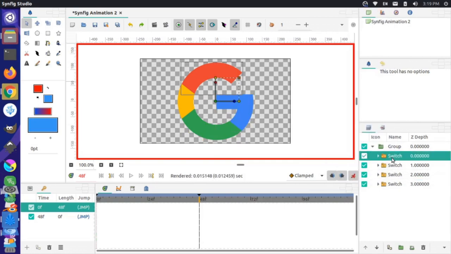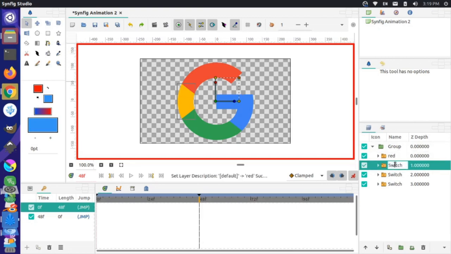And then I'm going to name the switches. So I'm going to come up to this first one, and I'm going to name it red. I'm going to name the second one yellow. Third one's green. And then the last one here is going to be blue. And that's just so I can keep track of this.